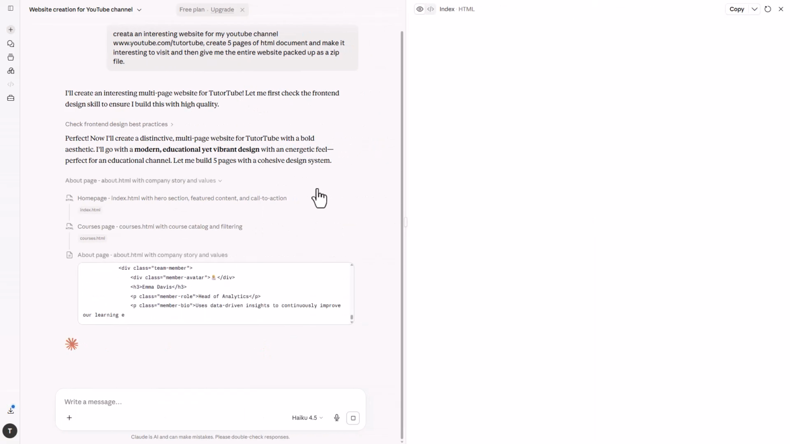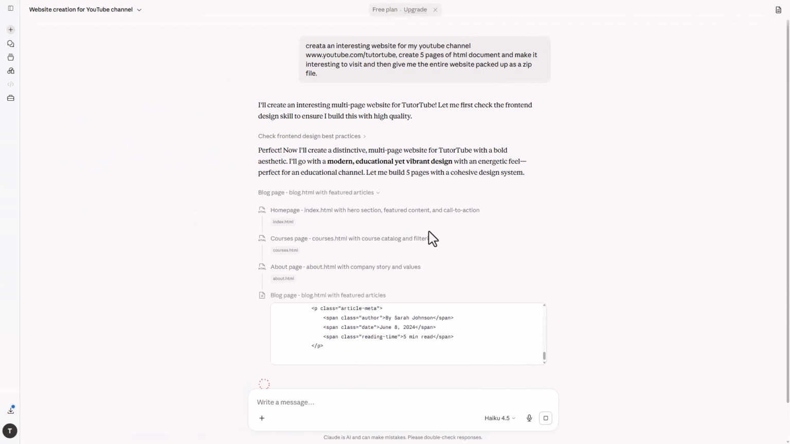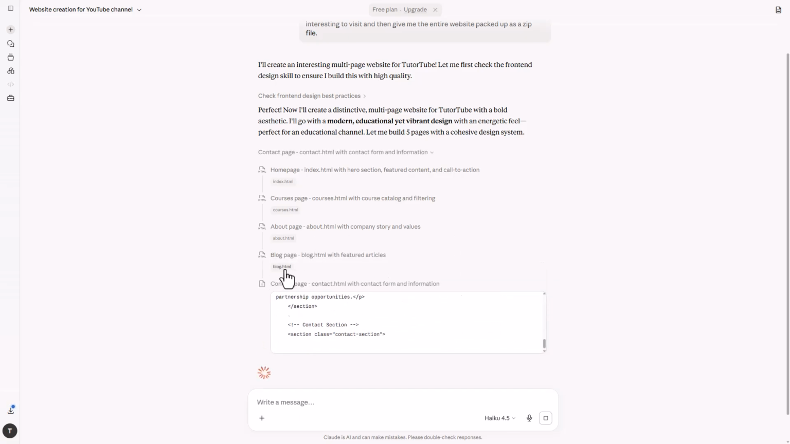So it completed generating the index, as you can see, the courses, just like this. And even without any web development knowledge whatsoever, you can easily generate a website, web coded out right here. So you can see the first page, the index, the courses, the about is created, and now it is creating a blog page, and now it is creating a contact page.